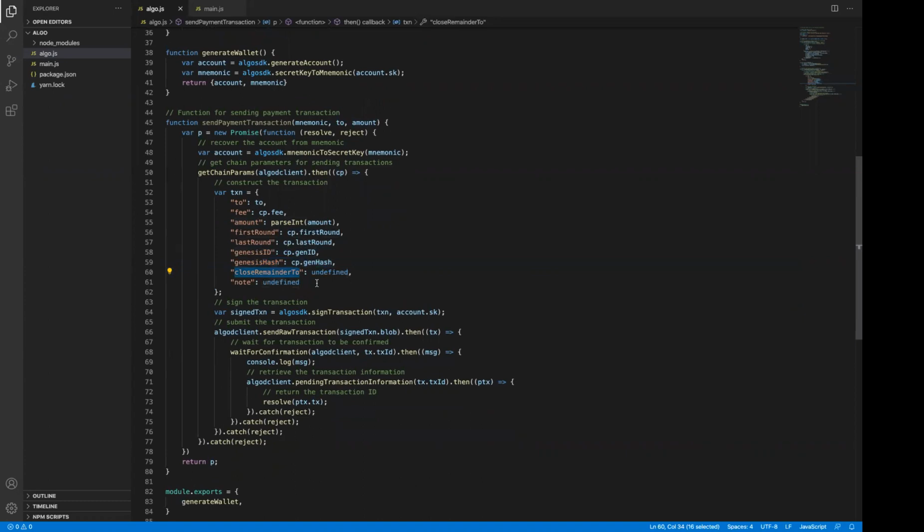Sorry, the close to field is a close to address. So you can send this to close an account. Let's say you have an account that has 100 algos in it, and you want to close this account and send all the assets under this account to another address. You can specify the address here and then send this transaction out, and you will close that account, and all the assets will go to this address.